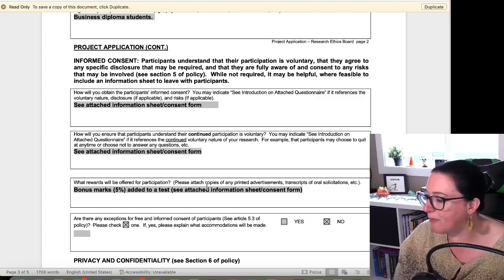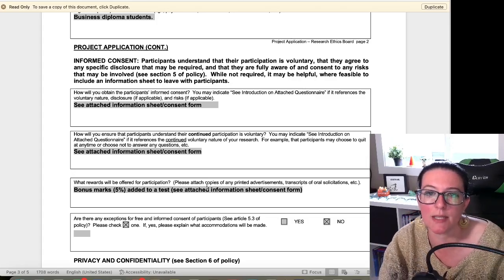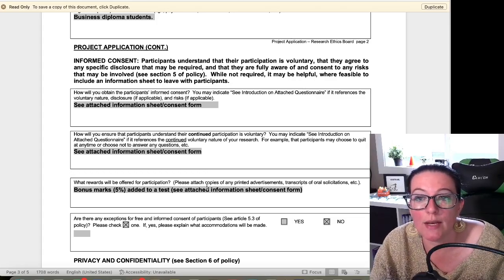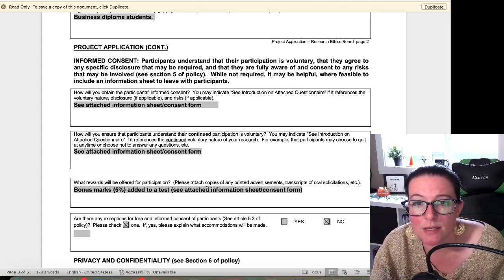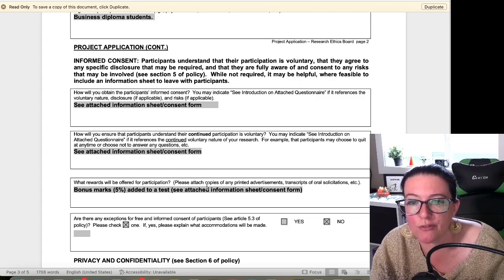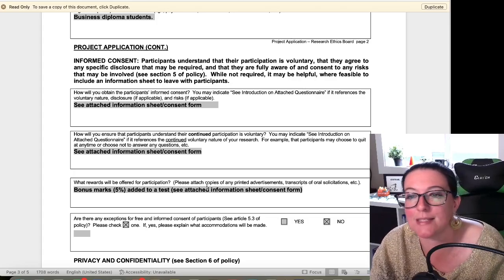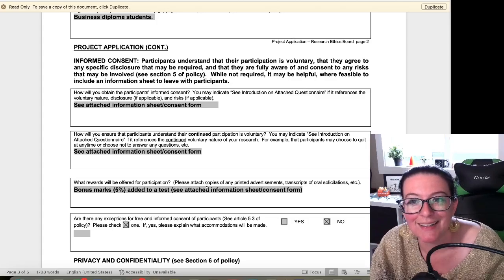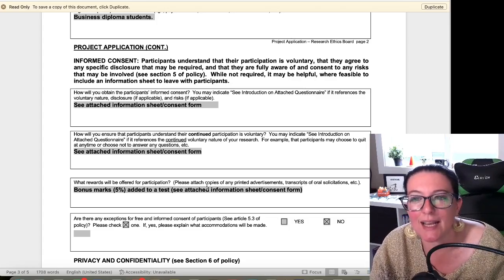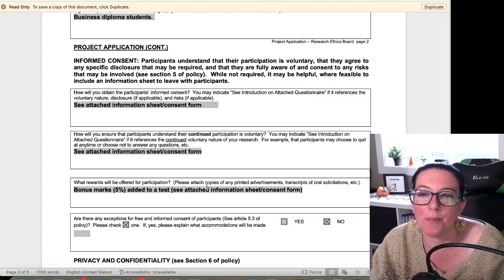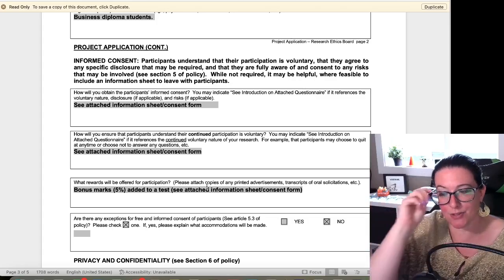what rewards will be offered to participants? Bonus marks added to a test. Now, we want to make sure that it is free and informed consent. So these bonus marks are for turning in the survey. We won't know if they answered any of the questions or all of the questions on the survey, but by simply handing the survey back, and then in this case, they're going to sign a completely separate sheet of paper. That separate sheet of paper is going to say they handed back the survey.